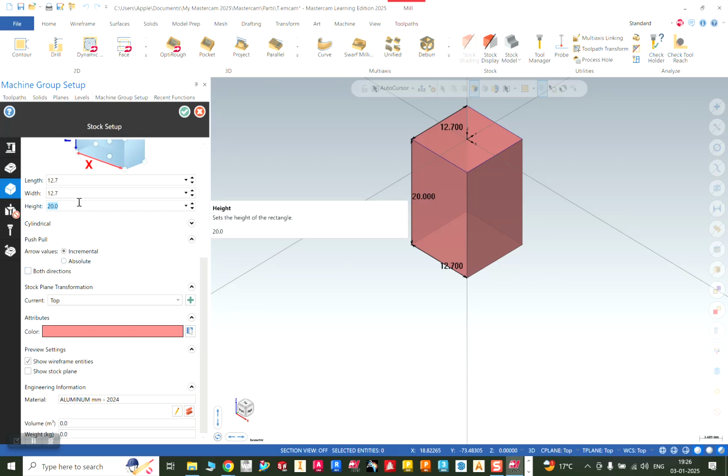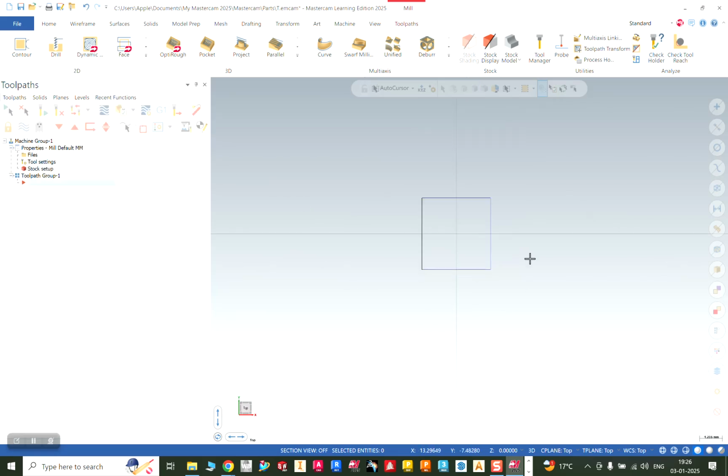Whatever height you want to give to that job, you can give, and after that just click OK. It will return back to its view. The raw material is assigned to it. In older versions, when you work, you will see it shows you the raw material, the stock material, in isometric view also. So we have created a stock also of 20 mm.